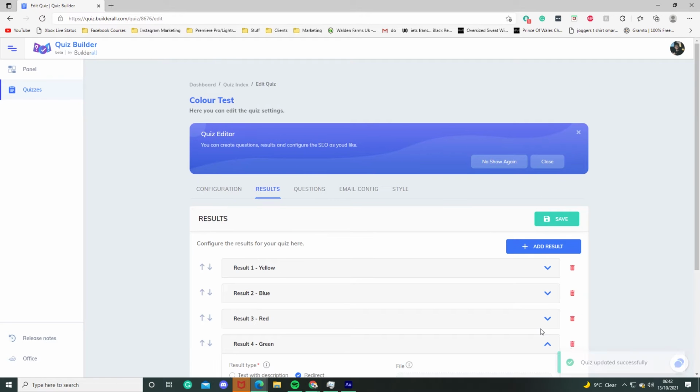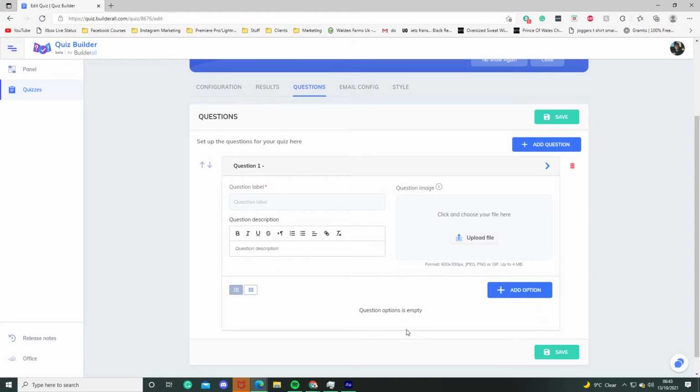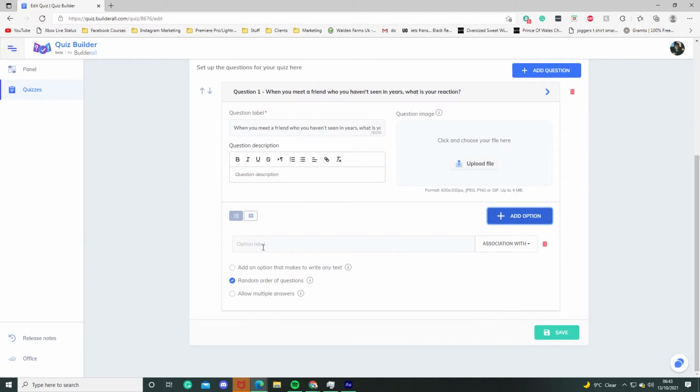Then click save, and now move on to the questions. So I'm just going to go over the first question, and then I'll do the rest. So basically just enter in the label, which is the actual question. This is the question that I'm going to be using. You can have a question description if you want, but not relevant to me. And you can also have a question image, but again, not relevant. So then you want to add an option, and you're going to want to make it relevant to the question.